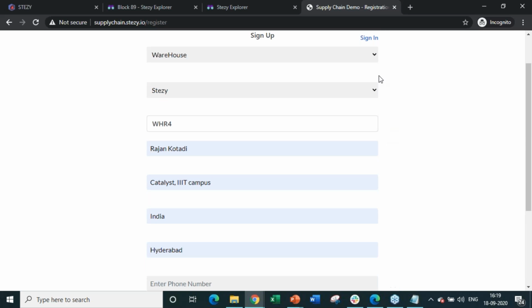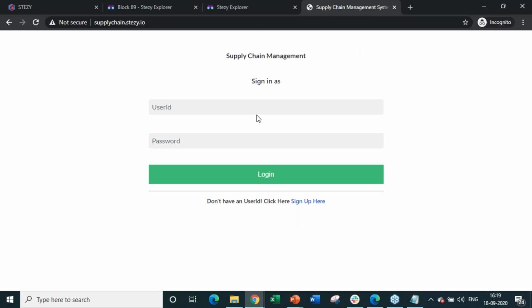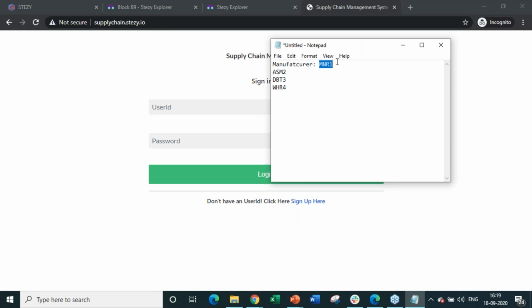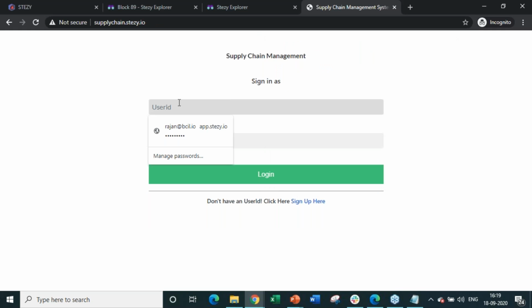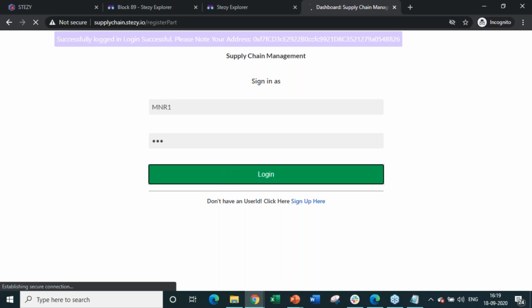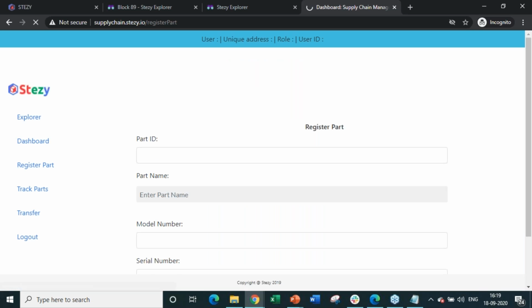Now I'm going to go back and log into the system as MNR1, to manufacture. This is the application where I can track all my parts. I want to register my part now.